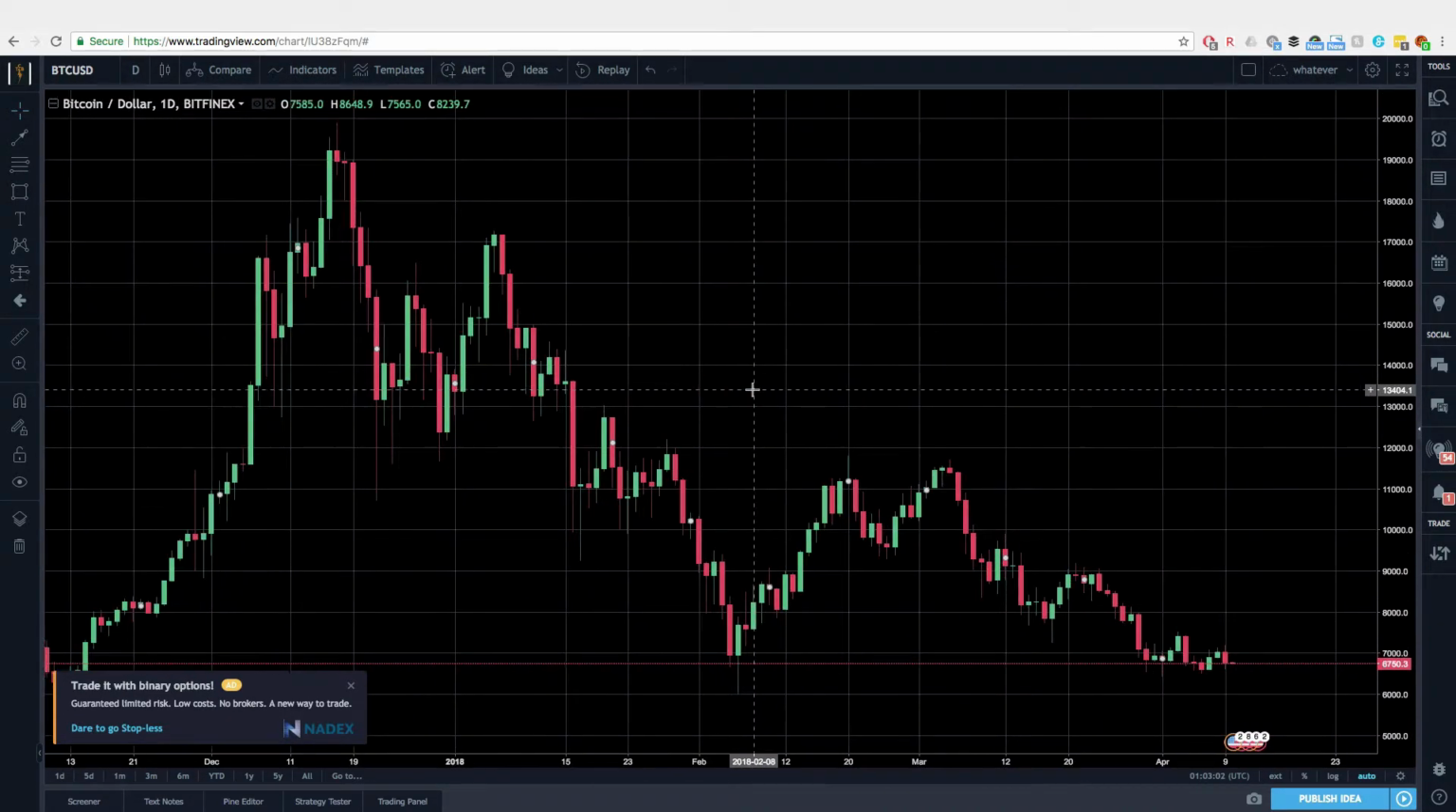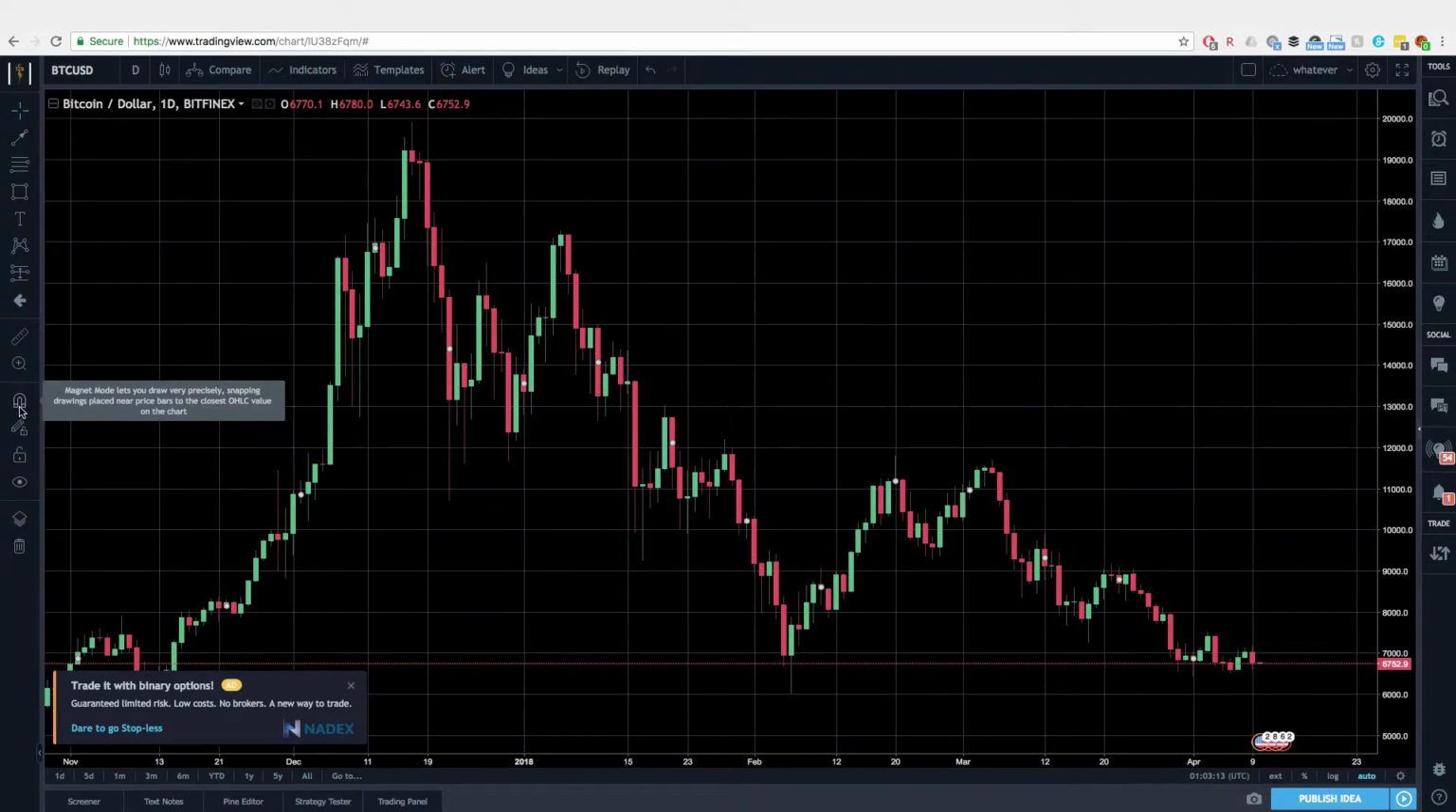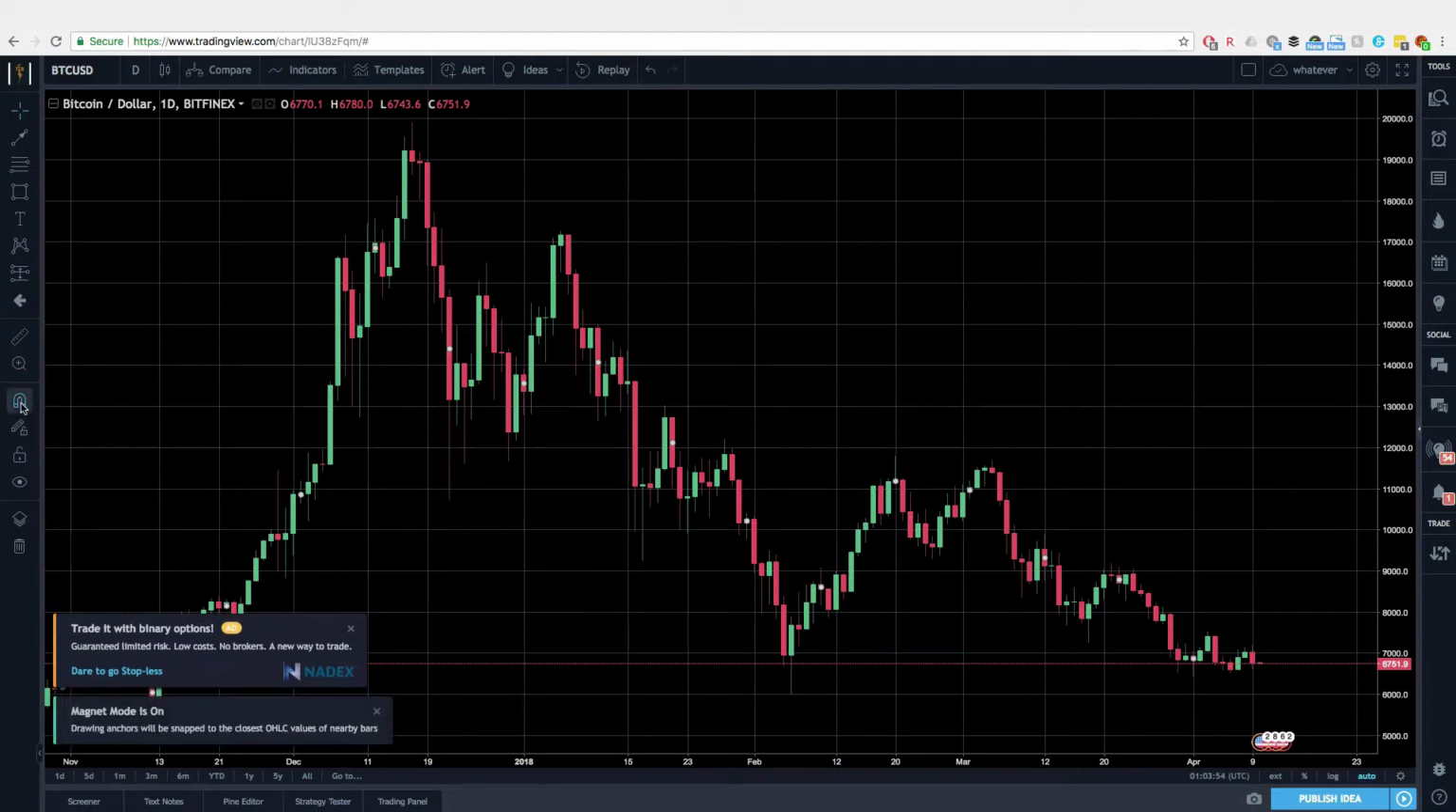It's not that difficult. Underneath that, you could have this magnet, which is pretty cool. This lets you draw very precisely because it snaps the drawings that you place near price bars to the closest value on the chart. So if you have this clicked and you put a horizontal line close to the open or the high or the low or the close, it'll snap it into place. So I'm going to click this button right here, and now the magnet mode is on. I'm just going to click exit right there.